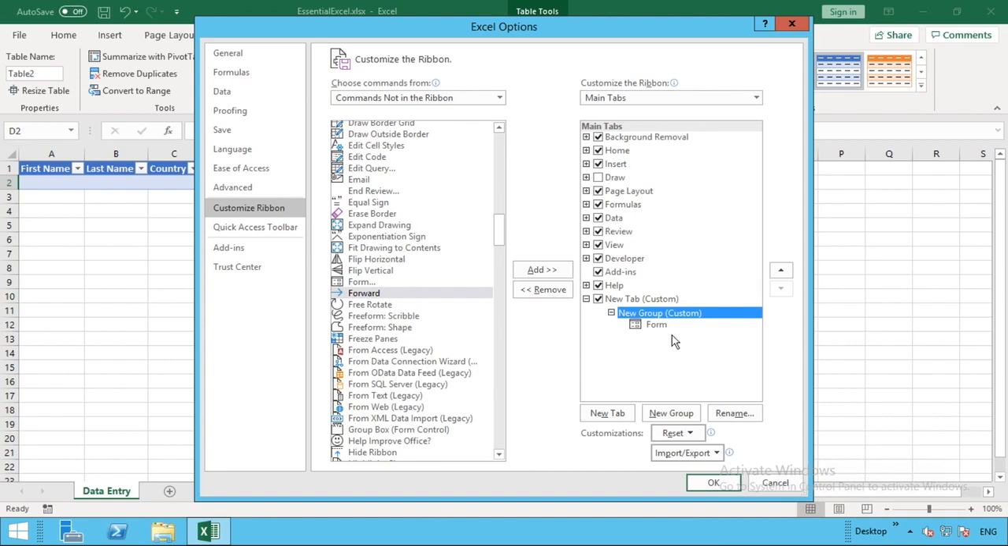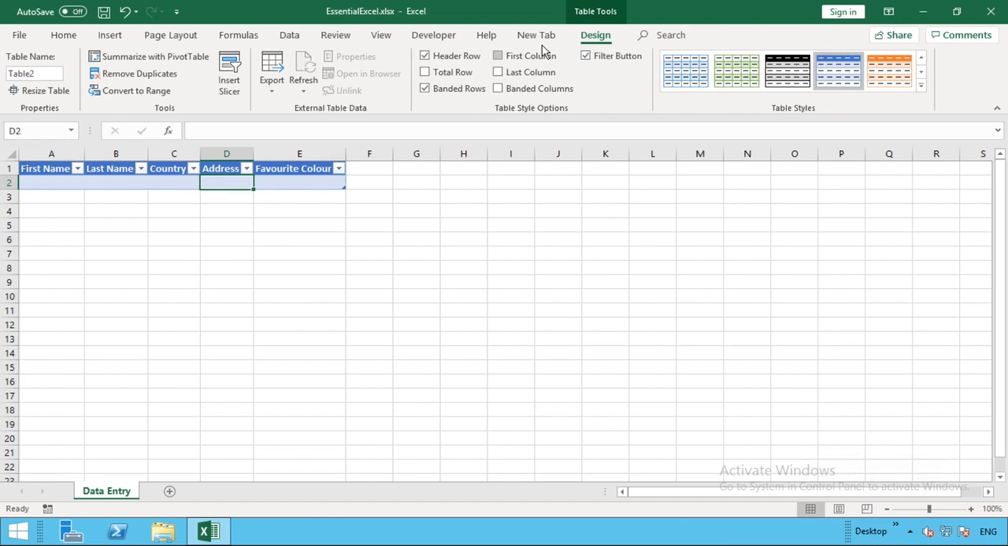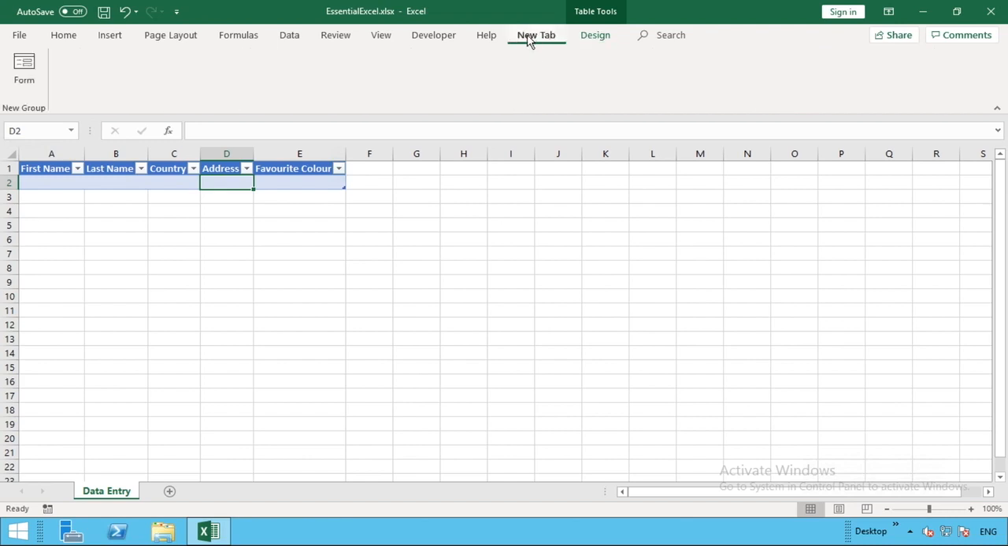Okay, well, we will continue on and just go with new tab. You need to make sure it's ticked so it's visible in the ribbon. If you don't have it ticked, then it's not going to show. But just make sure that's ticked, and that'd be perfect. So once you've done that, if you just click OK, you can see that our new tab is now available in the ribbon. So once selected, you can see we've got again the new group, and our form sits there.